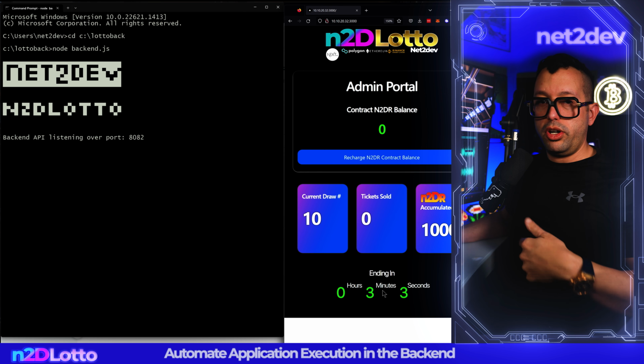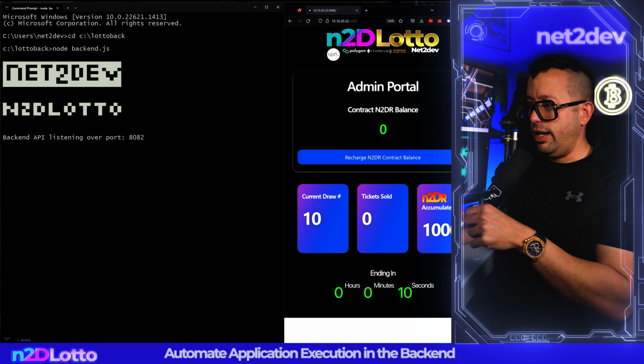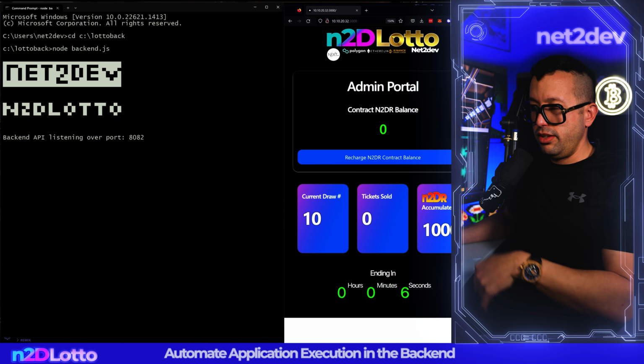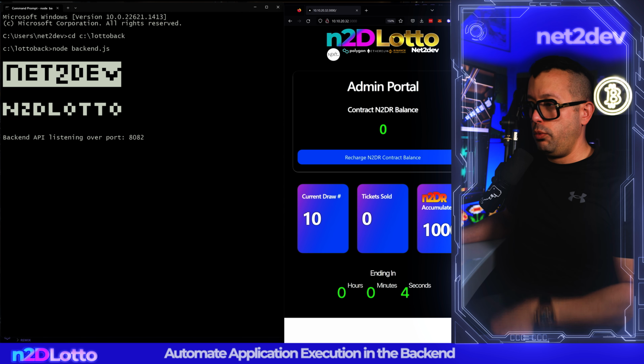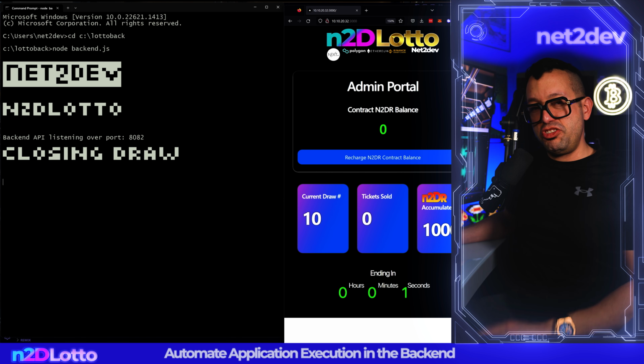So I'm just going to skip. We'll take a look and see what's going to happen once it runs out. Okay, we're almost done. So 9 seconds, 8 seconds left. Okay, it's about to execute the backend. We're going to see the backend executing the functions. There we go. We just finished.